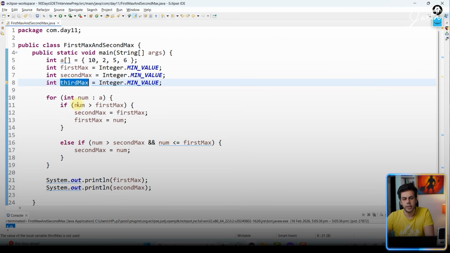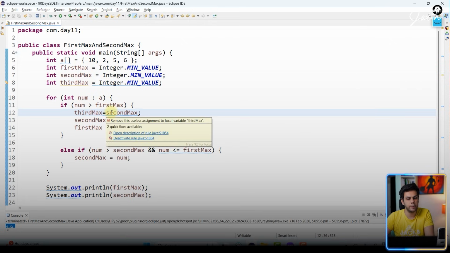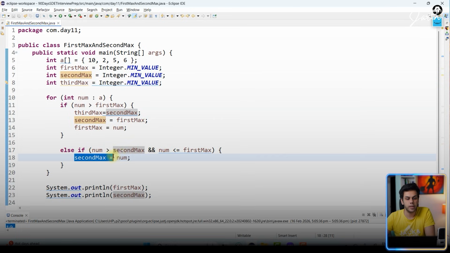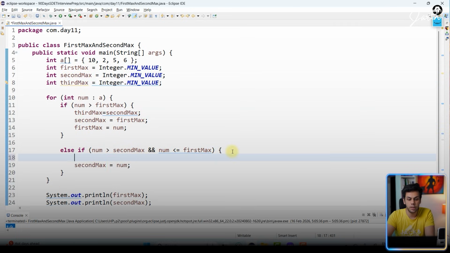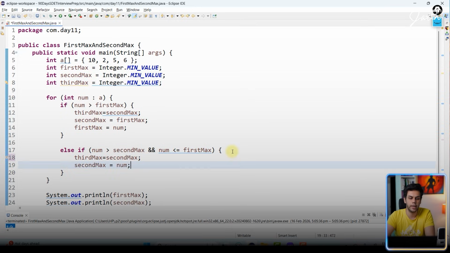Then you're going to check if number is greater than first max. If it is greater than first max, you're going to update third max with second max. Third max is going to get updated with second max, second max is going to be updated with first max, and first max is going to be updated with number. Over here, second max is getting updated with number, but we also have the third max to take care of. So third max is going to be updated with second max. This we will also take care of.